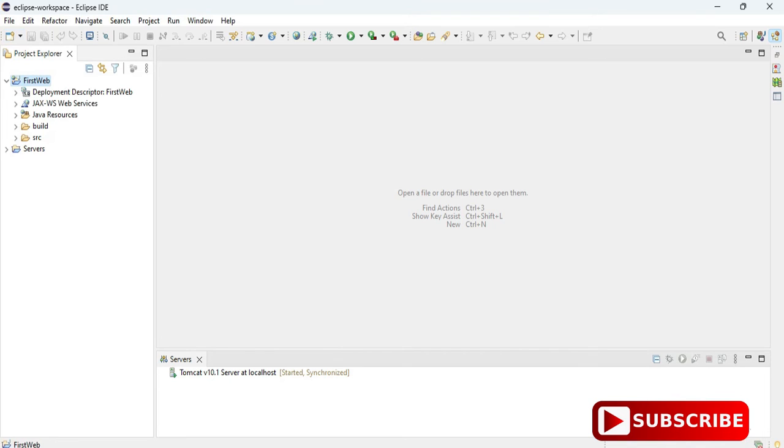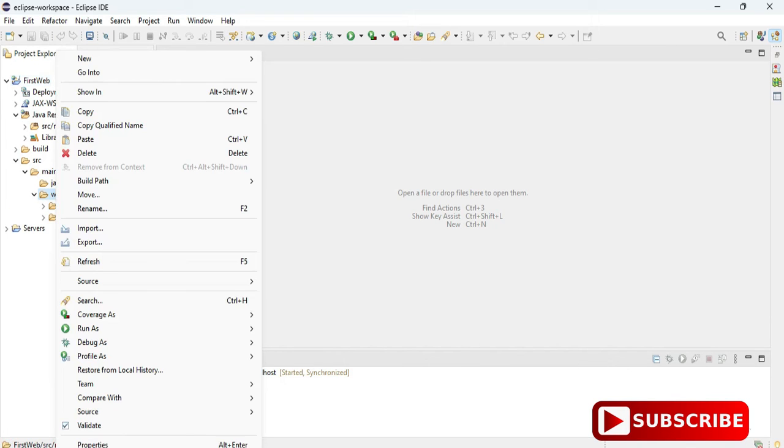On the left side you can see we are getting various folders. Inside Java Resources we have src/main, where we can add servlet files, and under src we have webapp. Here we can add a JSP file. So let's quickly add a JSP file to test whether it's working or not.